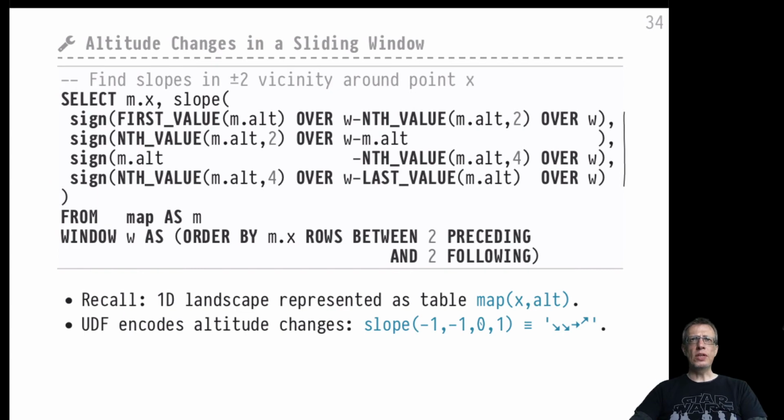To translate these 4 signs into the ascent and descent symbols that we have shown on the previous slide is a very simple job to do. We could write a very simple SQL UDF to do just that. I've brought it with me. I can show you in the terminal once we switch over. And that is all there is to it.